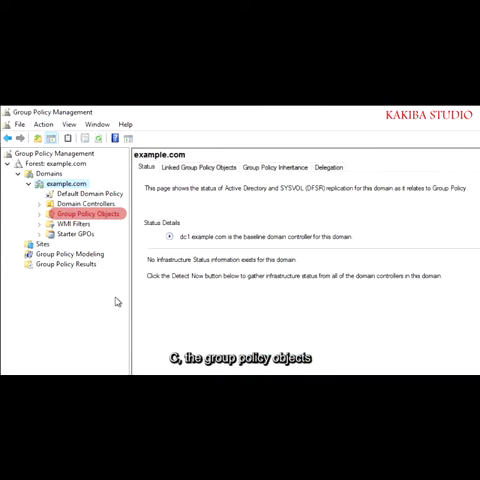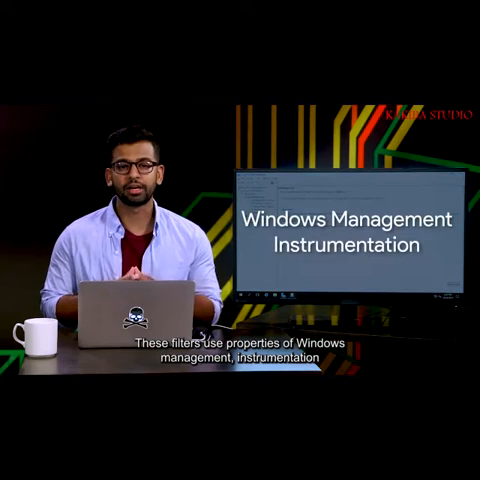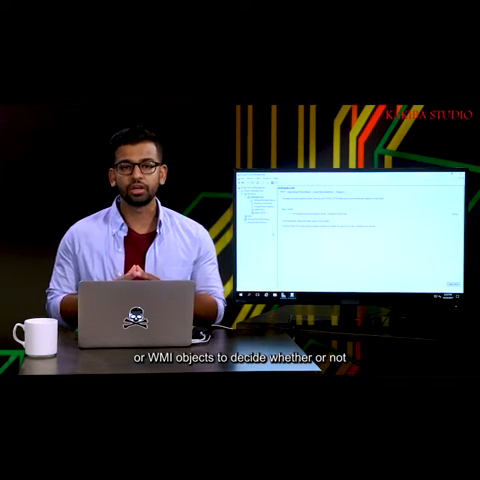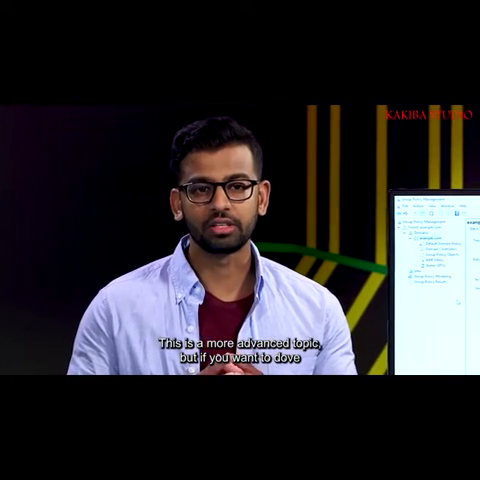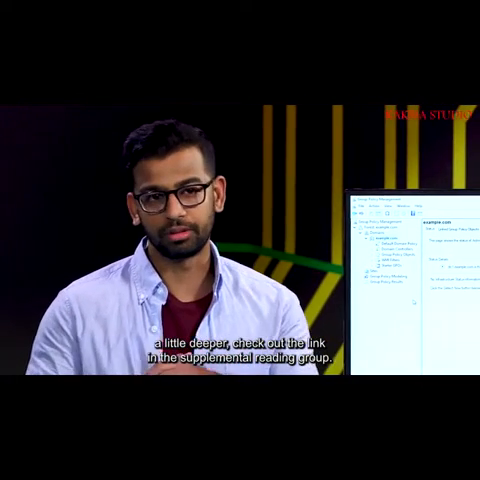The Group Policy Objects container will hold all of the GPOs that are defined in the domain. The WMI filters container is used to define powerful targeting rules for your GPOs. These filters use properties of Windows Management Instrumentation, or WMI, objects to decide whether or not a GPO should apply to a specific computer. This is a more advanced topic, but if you want to dive in a little deeper, check out the link in the supplemental reading.